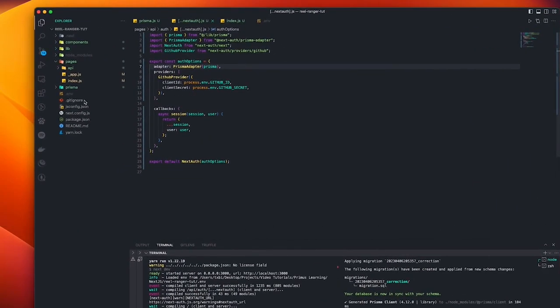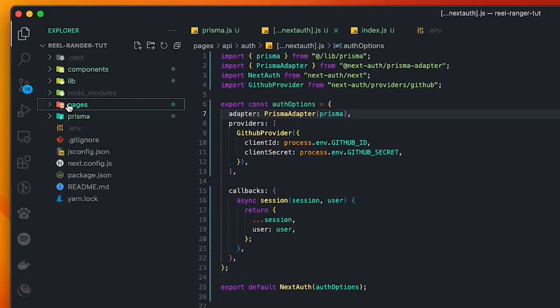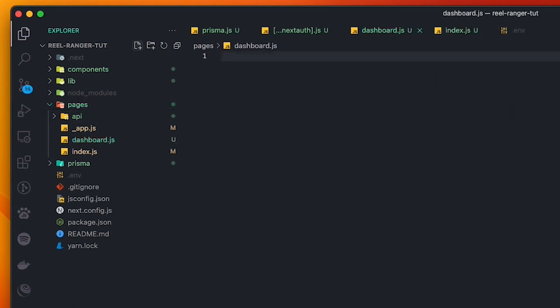We head to our pages directory, and you create a file that corresponds to the route that you want to define. So in our case, we want to head to a page with the route /dashboard. So we simply go to the pages directory and create a file, dashboard.js. And what is dashboard.js going to contain?